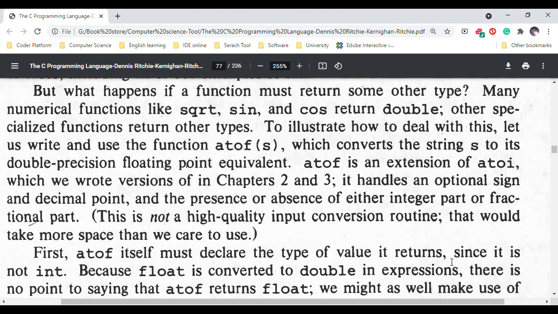Okay, let me continue with the book on page 77. But what happens if a function must return some other type?